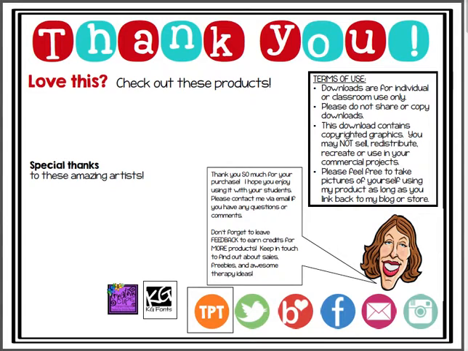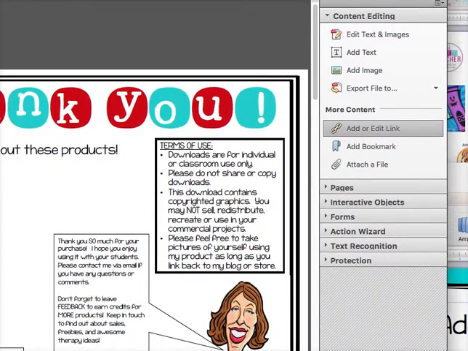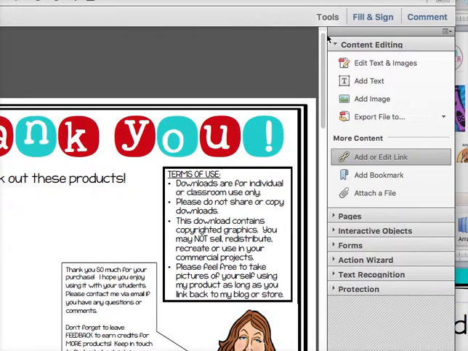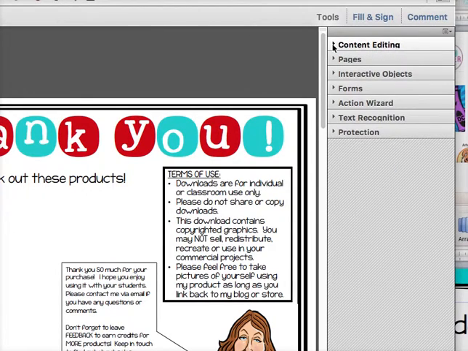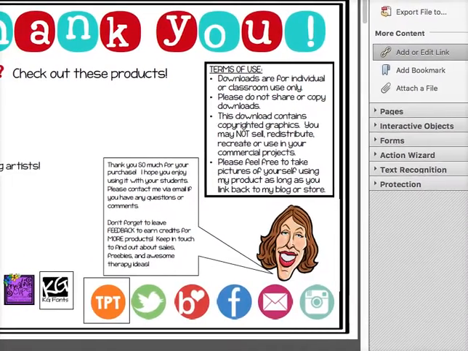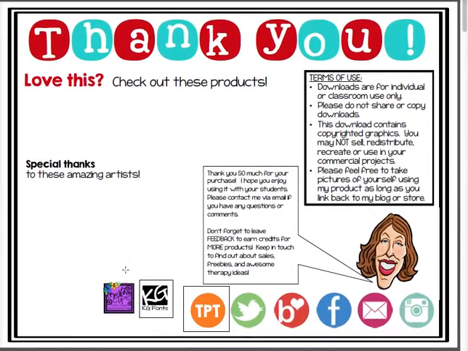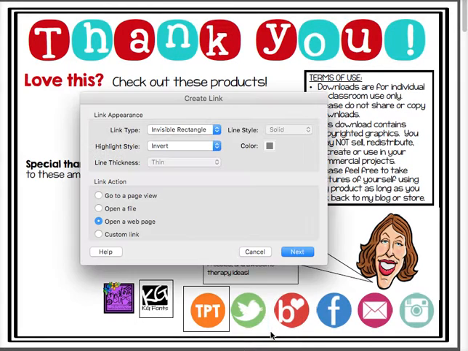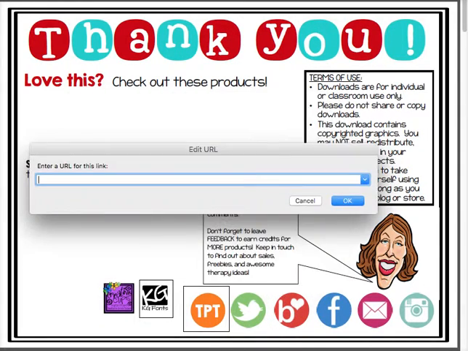So the first step is that you're going to go over to the content editing tab. Actually it'll be under tools. You're going to click on that and then you'll see content editing comes up, or it'll be like this actually. It comes up, I scroll down and I click add or edit link. Okay, and you can tell if you have a link because it'll have a little box around it like this. So I'm going to click around my Twitter little icon there. I'm going to click next.